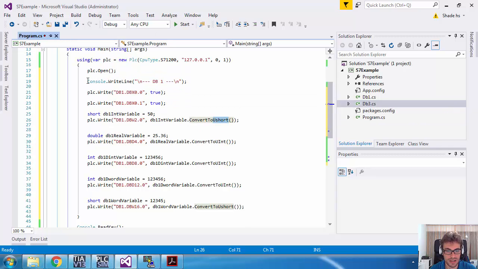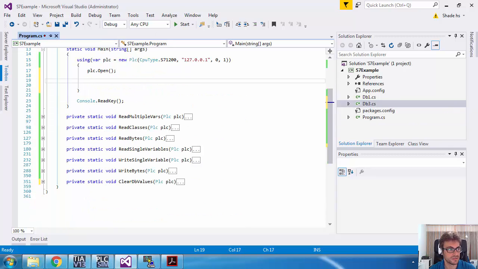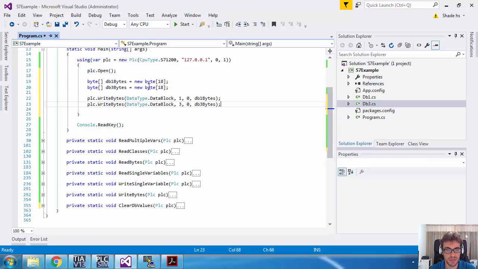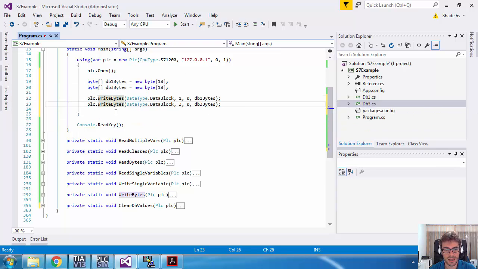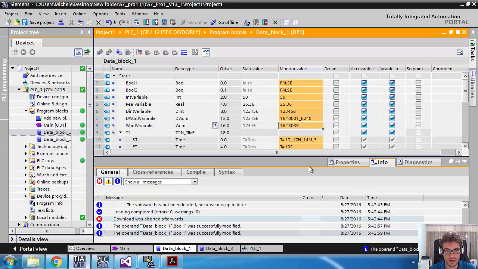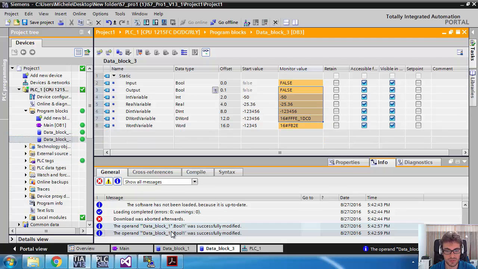To verify that we write correctly, let's reset the DB. To reset the DB, I just create two empty bytes and I write them on DB1 and on DB3. I will use the WriteBytes instruction and I specify the data block, the DB1, and I send an array of bytes of 18 bytes. So as you can see now, on DB1 I have some value here, on DB3 I have some value. I will reset them.